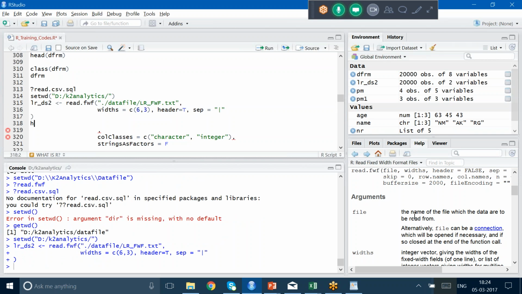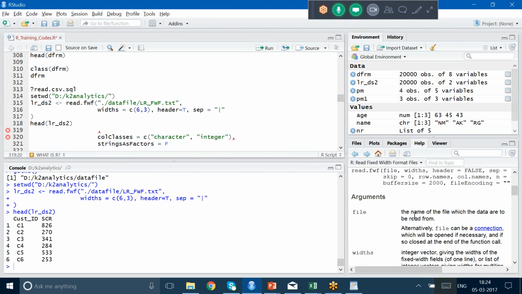Let me see what is the content. Head, I don't want to see the entire data. I want to just see the initial 6 records. These are my initial 6 records. So I imported it. What if I want to see the last 6 records?